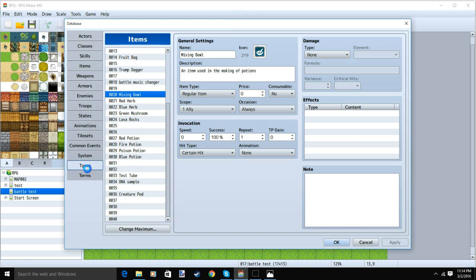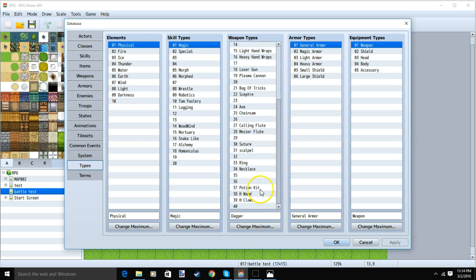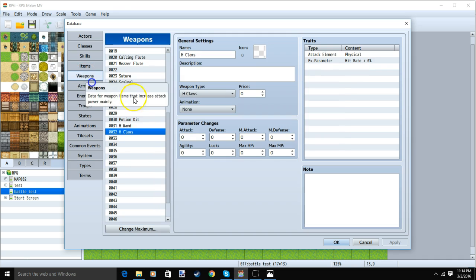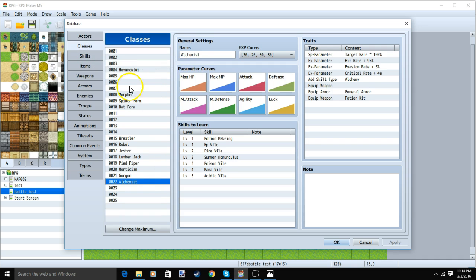Once here, we will go to our types, make two new skill types, Alchemy and Homunculus, and three new weapon types, Potion Kit, H-Wand, and H-Claws. We will then go to our Weapons tab, and make all three of our weapons, Potion Kit, H-Wand, and H-Claws, with the appropriate weapon type. From here, we'll go to our classes, and make our Homunculus class, and our Alchemist class.